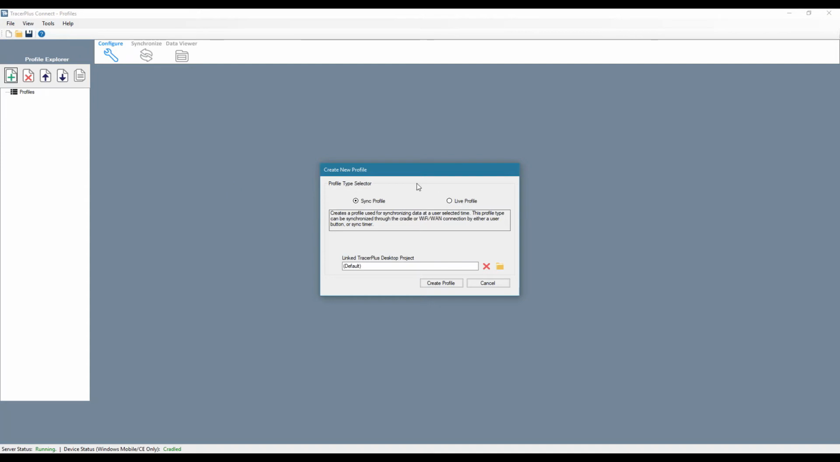A profile in Connect can either be a sync profile or a live profile. Sync means you could do either a cradled or wireless sync if you're Windows. If it's Android, it would have to be a wireless type sync. Or if you want to do a live profile, that is a real-time connection directly to your destination. When you're using live mode, we would definitely recommend an ODBC database. Do not use Excel. That would enable you to update information in real time.